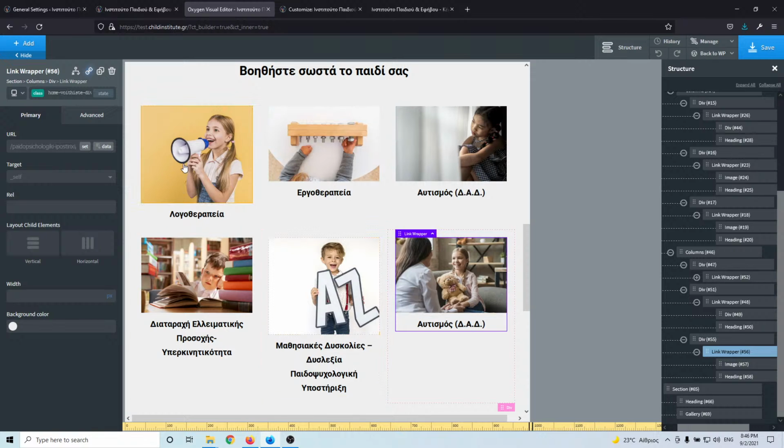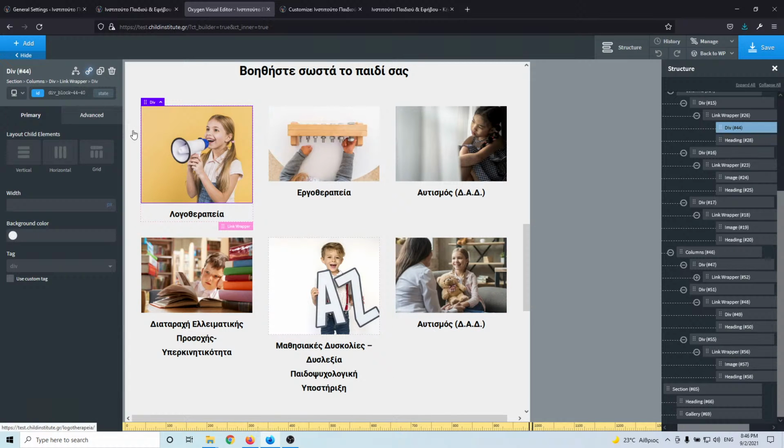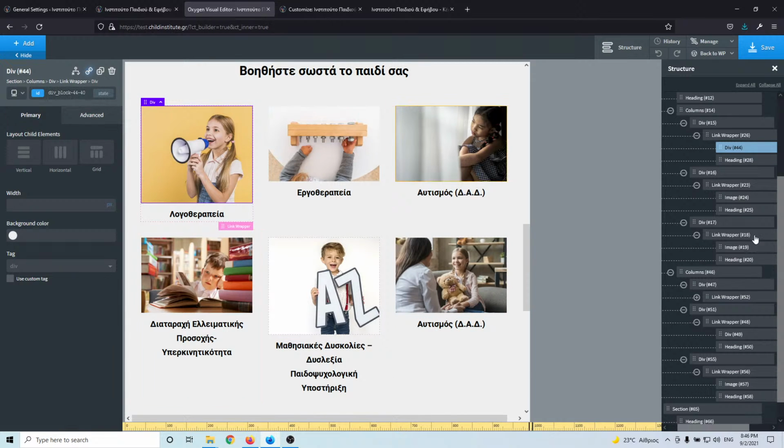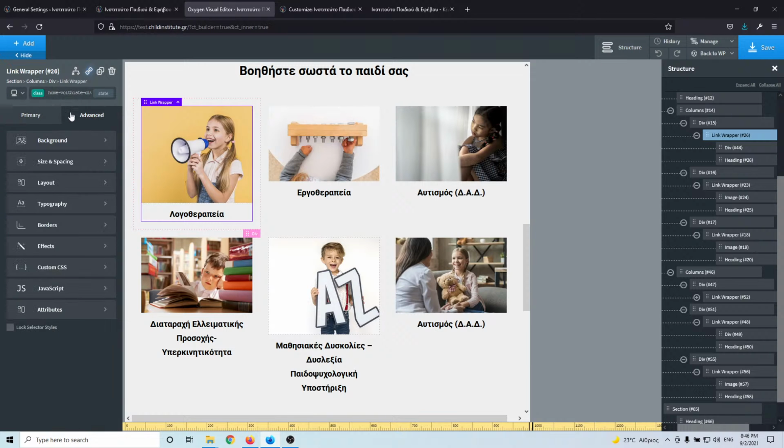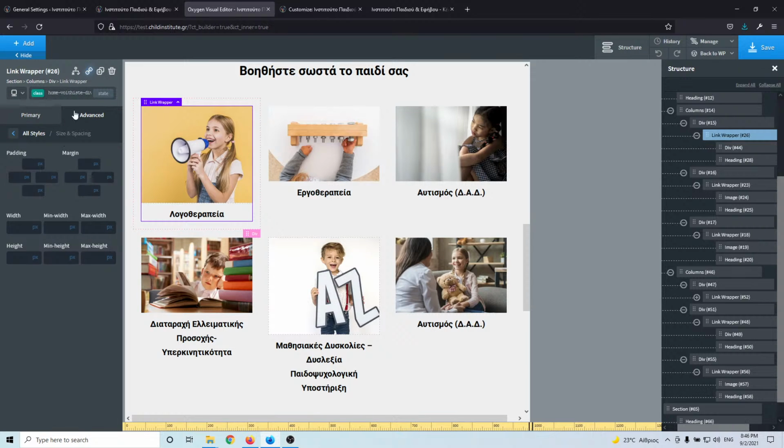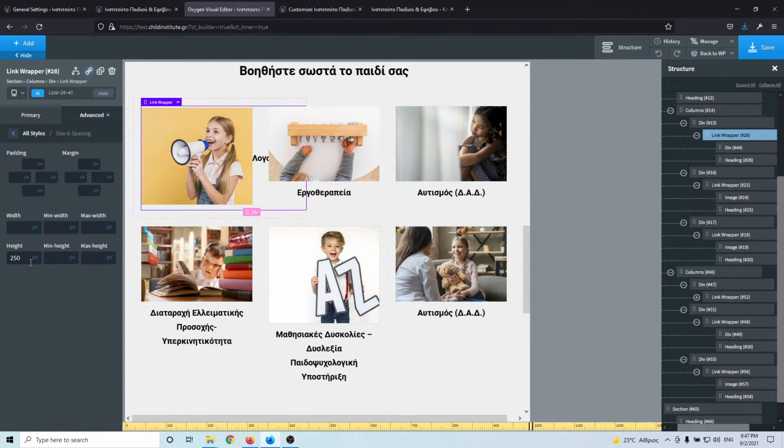Of course, I need this to be changed, and since I haven't used a class here, I need to do that for this div. So I need to put those in the same settings, I think. And yeah, since there are only two divs, I'm not going to create a class. So let's go for the width, and let's go for the ID and not the class, and let's go for the height to be 250 pixels and see how it looks.